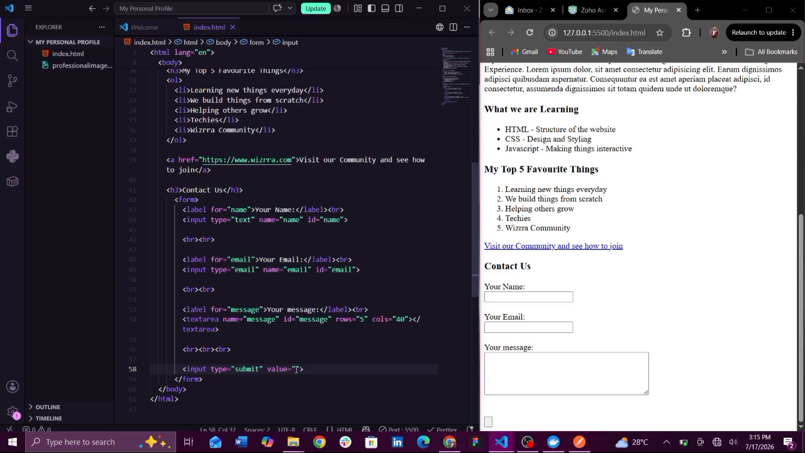And then here is what would occupy the box to make our users know that it is actually a button, right? So submit, let's just say submit info, or submit message. Yeah, I think this is fine. Submit message.